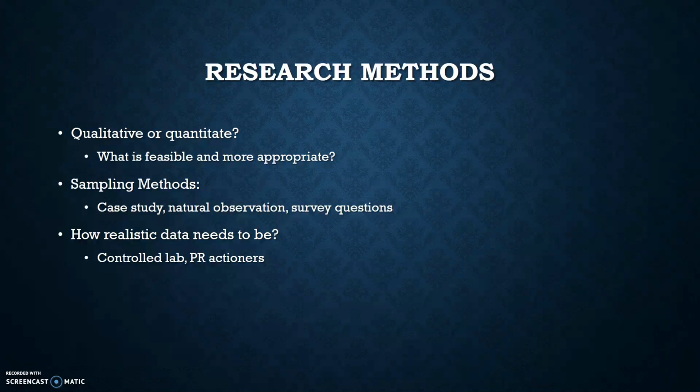The other part is the sampling method. We have case study, natural observation, and survey questions. In this particular topic, we can have a combination of either three, or just two, or even just one. It depends on the actual nature of the project or research.